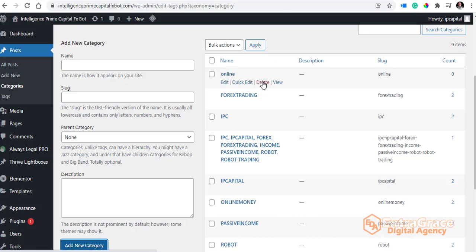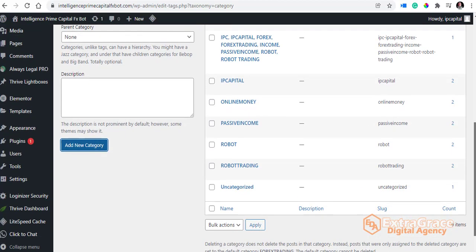So how do we now delete it? How do we delete? You can see here are all the categories that we have. We want to delete this one now, uncategorized. It normally comes along with WordPress installation. So this time around, we are deleting this one now. Just go straight and click on delete.